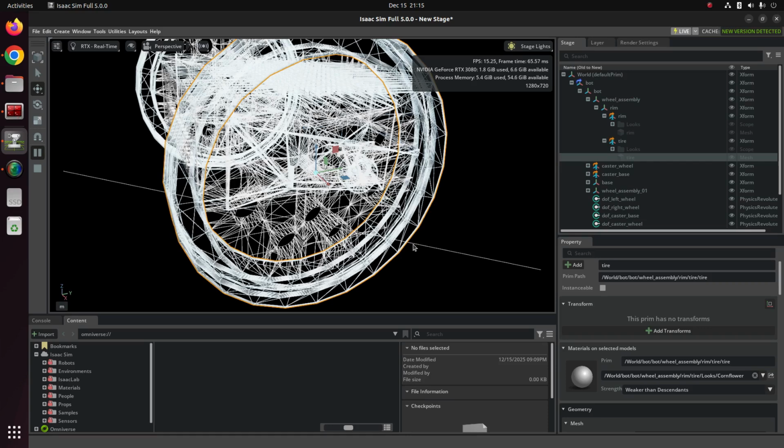So to deal with this, I have a different approach, which is to import the model from a URDF file, and I switch the wheels into cylinders for the collision mesh. And in this video I want to show you how that's done.